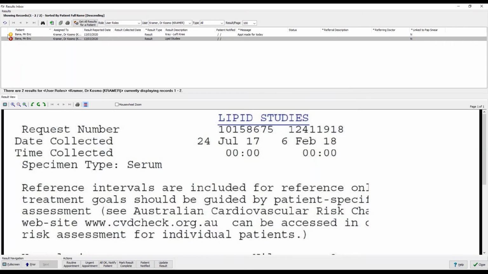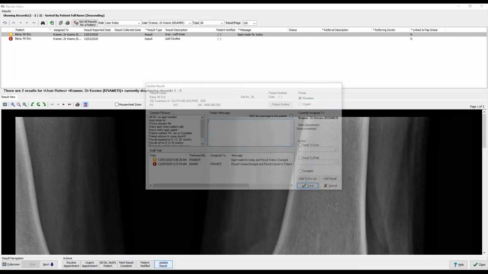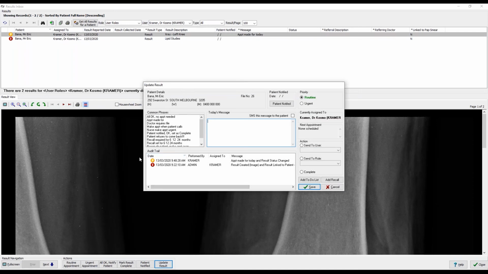You can notice that it's gone into the next status, which is the yellow pending status. What that's saying is some action has occurred, yet there's still more to occur. It's making its way onto the complete status, so it's kind of sitting in the middle. If we were to go in and click on Update Result, we can see the audit trail there as well.